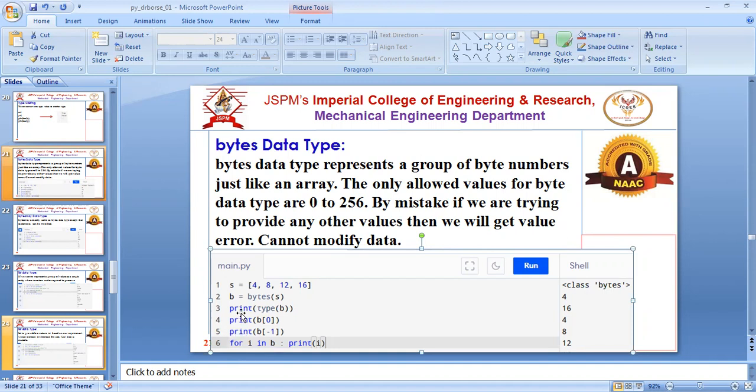Then you can print the different locations of this data set. Like we say print B[0], the first position is what? 4. You print 4. If you say -1, it means the last one, that's 16. And if you put it in a loop from i in B, from first to last, then it will print all the numbers 4, 8, 12, 16, like this. This is called the bytes data type. Now we'll move to the next data type.